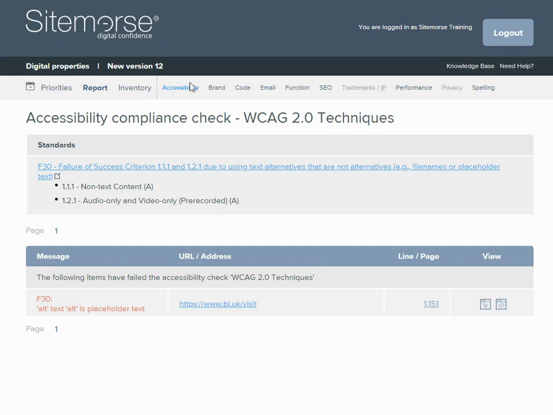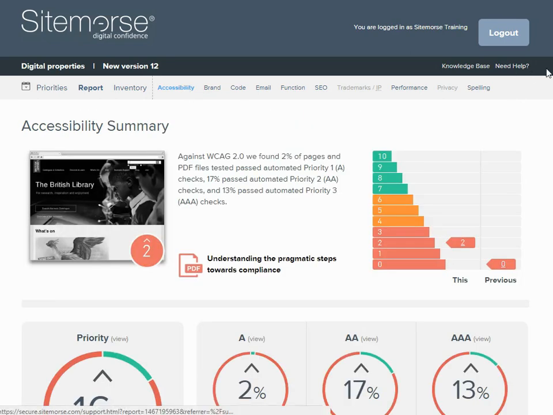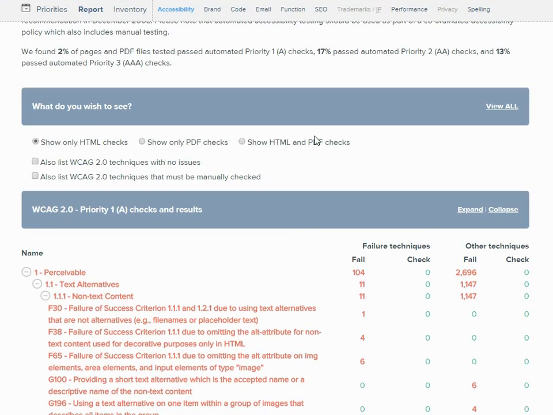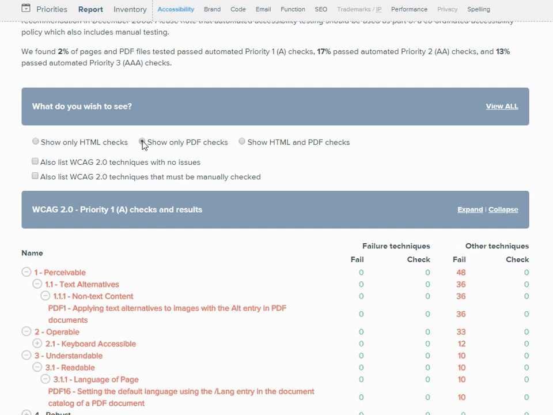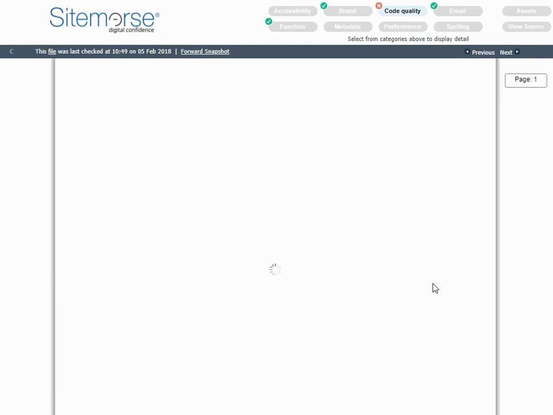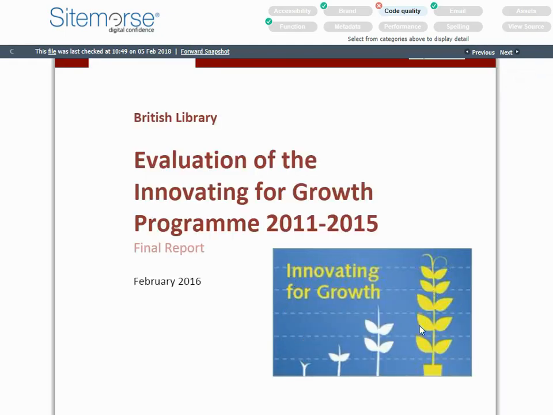associated with that. If we click back on the accessibility summary page again and click on the single A chart, it will also show you this option here, show only PDF checks. So Sitemorse also checks accessibility issues within PDFs. So here we've got PDF1, applying text alternatives to images with the alt entry in PDF documents. Click on that. PDF images missing alt text. So here we have page 1 of this PDF. And so this image here requires some alt text. For example, for screen readers.